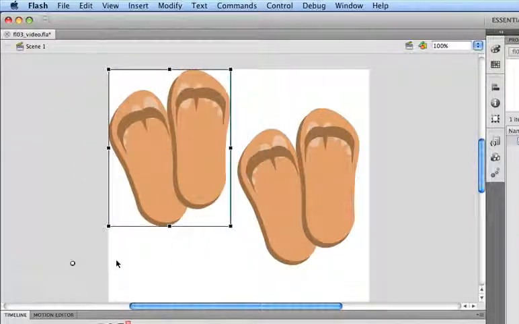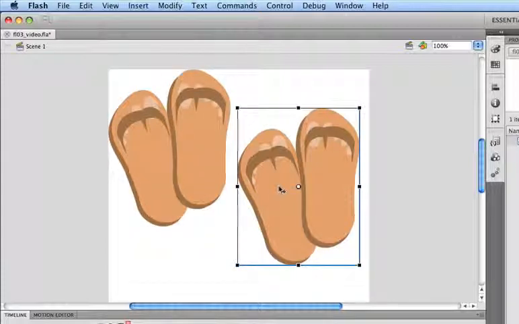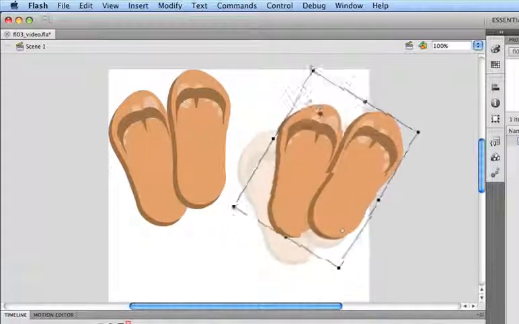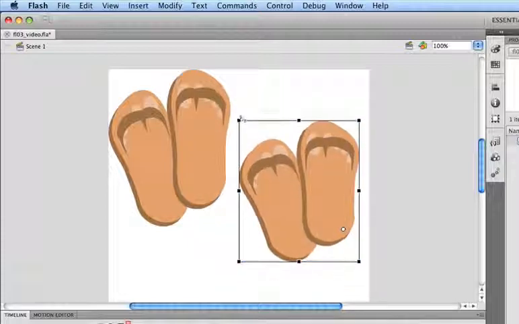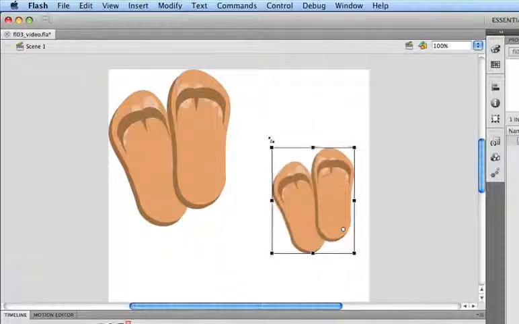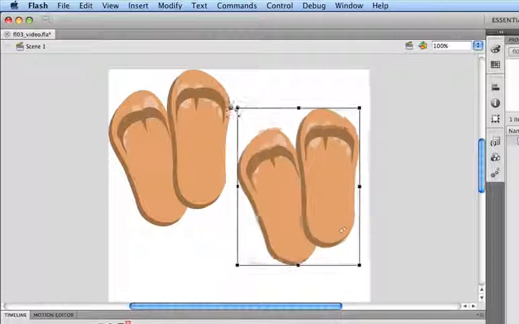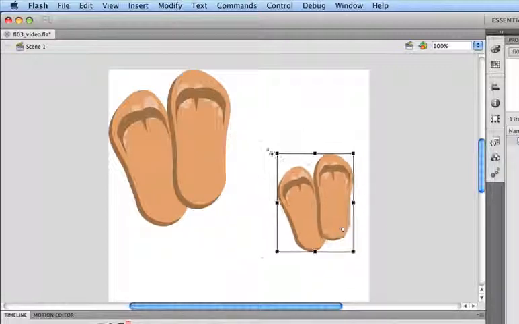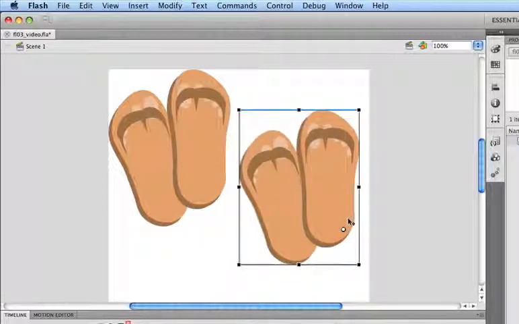Now I can do this on an instance by instance basis, so the sandals on the right can have a completely different transformation point. If I keep my free transform tool active and I click on the second set of sandals, you'll see this instance actually has the transformation point set in the center. Now from here, just like I did with the first set of sandals, I can drag and reposition this transformation point, and that determines where I can rotate the symbol from, or even scale the symbol from, like I'm doing here. I'm holding my shift key down, grabbing the upper left-hand corner, and you'll see it anchors all of the scaling right to that transformation point.